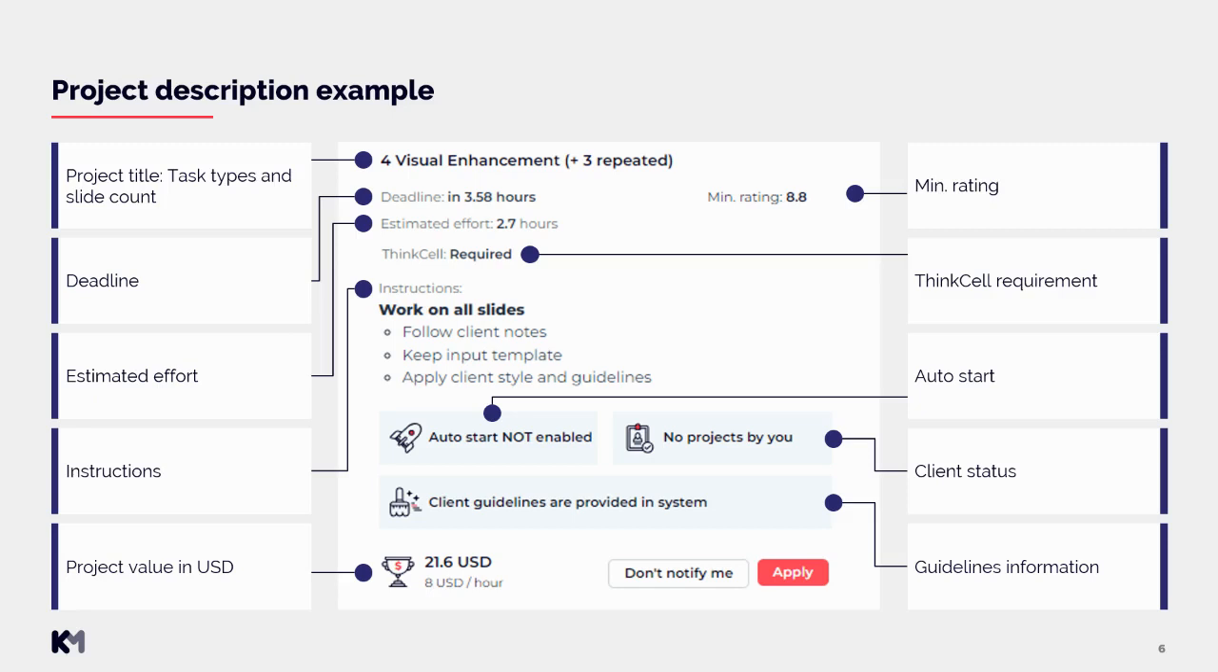I worked on some projects, but I'm still learning a little bit. So I can see in here, this is 4 visual enhancements and 3 repeated slides. So altogether 7 slides. Deadline is in 3.58 hours, estimated effort 2.7. So that means that's quite tiny buffer for me. ThinkCell, it was initially not required. So let's say I do not have ThinkCell and this criteria is not there. So that's fine with me. If it's required, I again need to consider if I have ThinkCell. If I don't, I just don't apply.